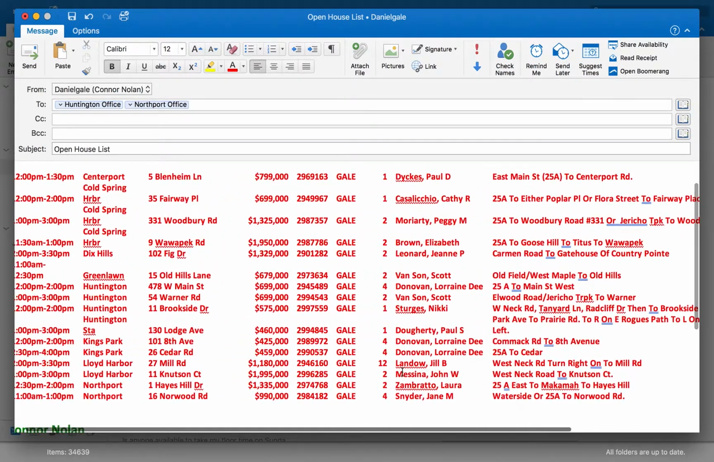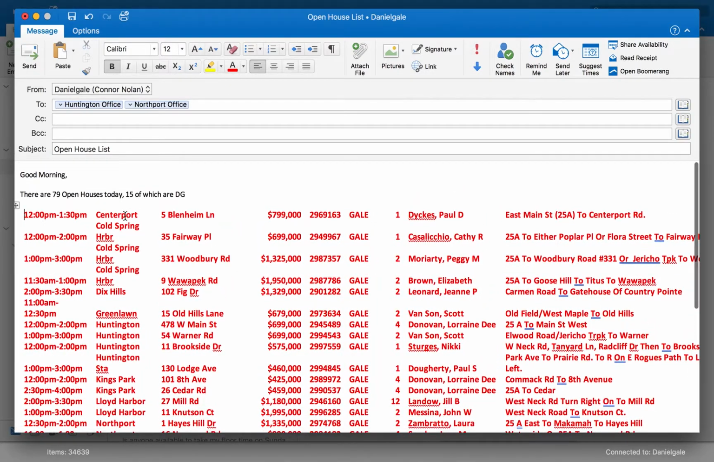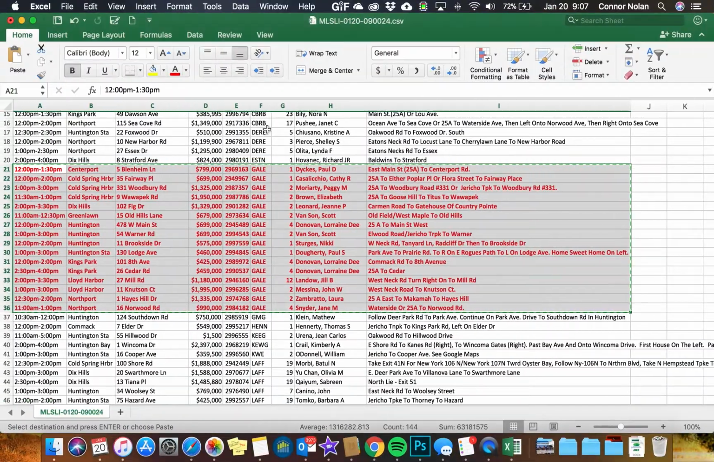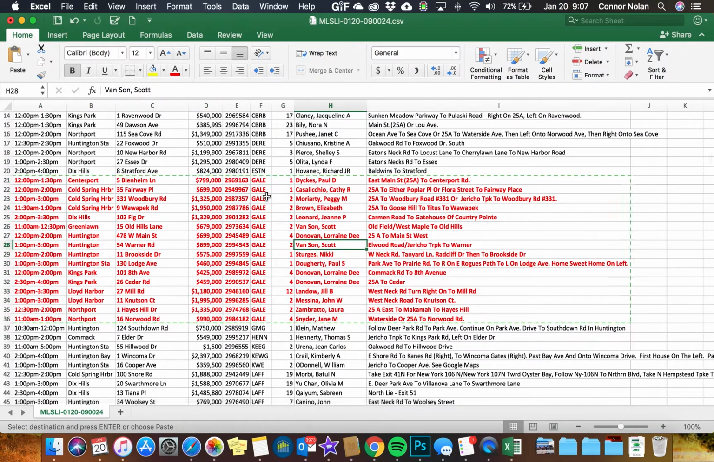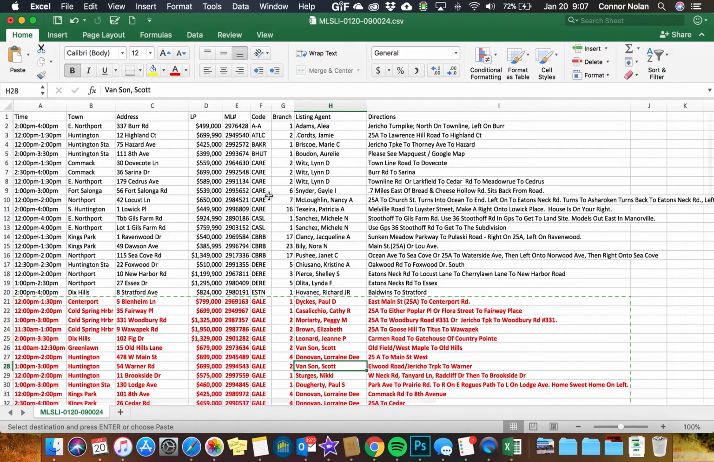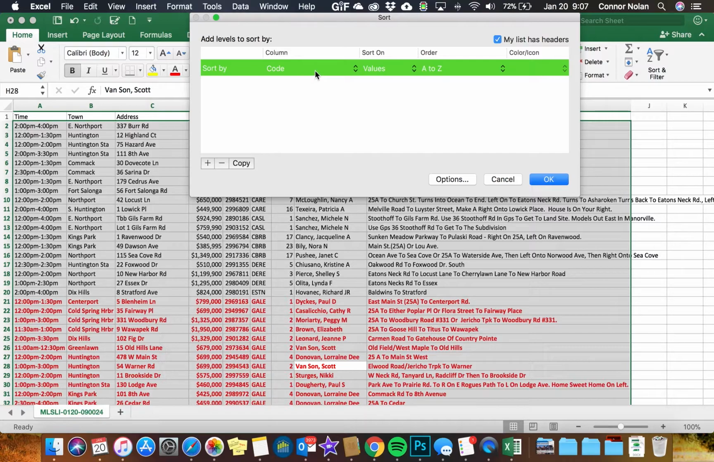All right. So now you have the email prepared. So we have to go back to our spreadsheet, and we're going to finish this for printing. Okay, so now that once you've copied that into the email, we have to go back to sorting it the proper way. So you will go to sort and filter, and you're going to hit custom sort. The first sort will be by town. So you'll come to column, hit the drop down and select town.